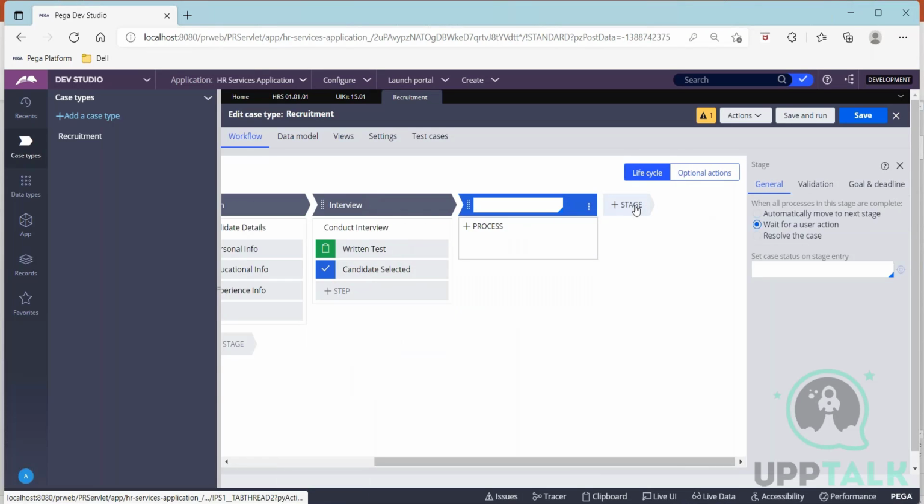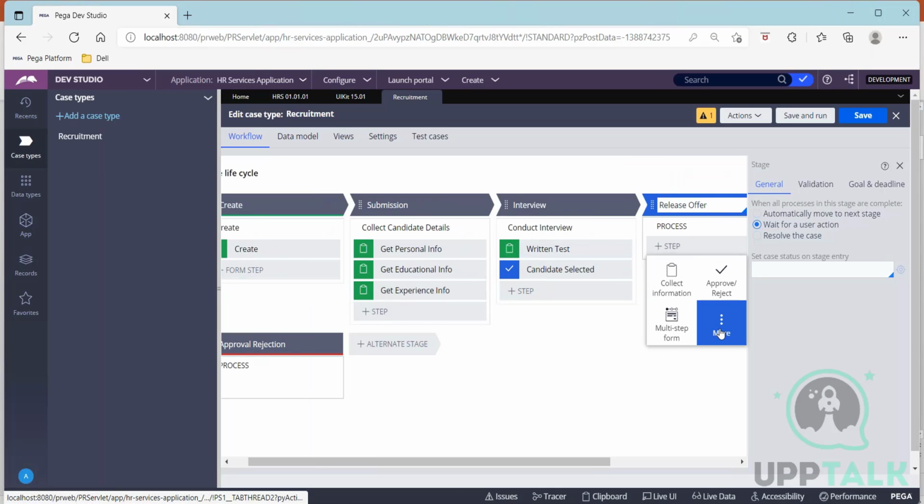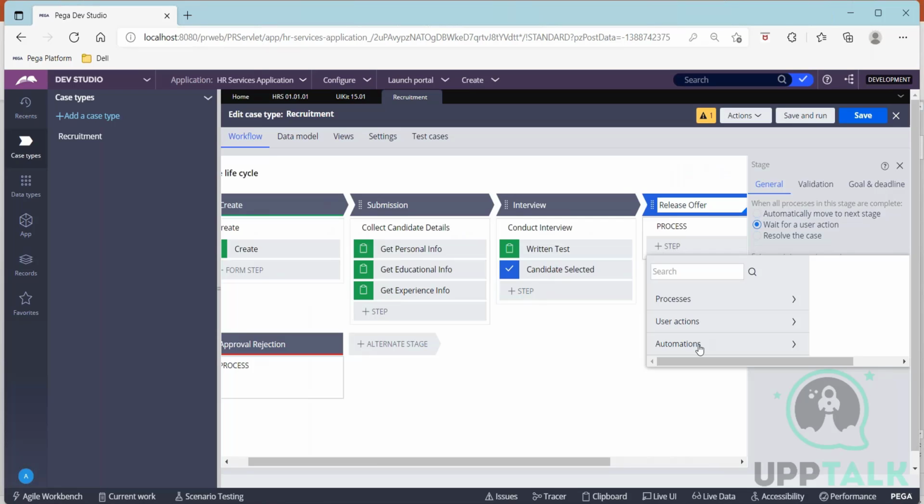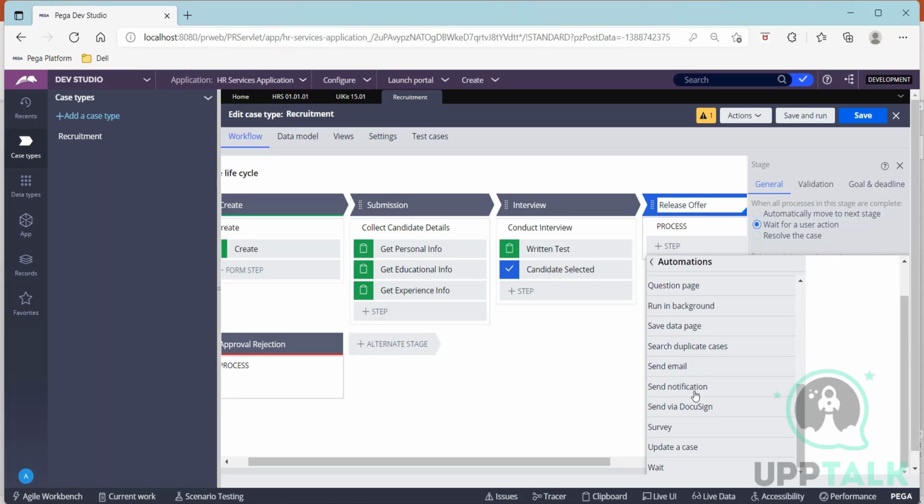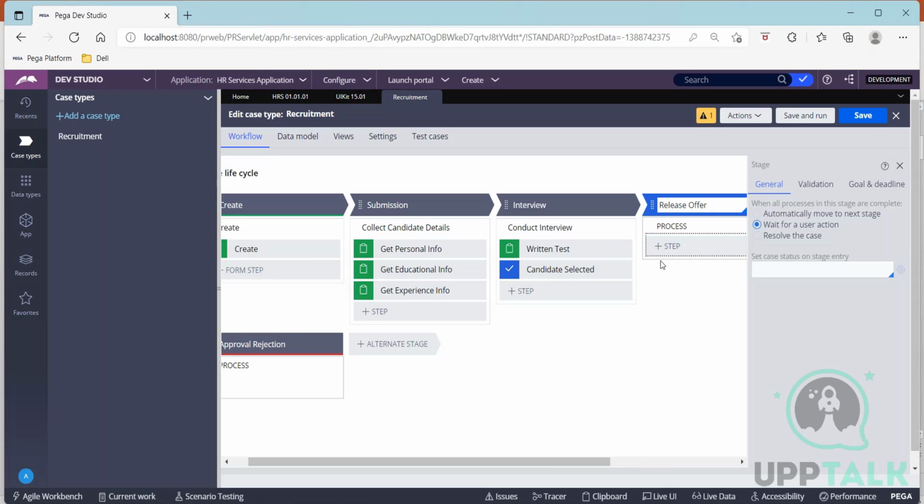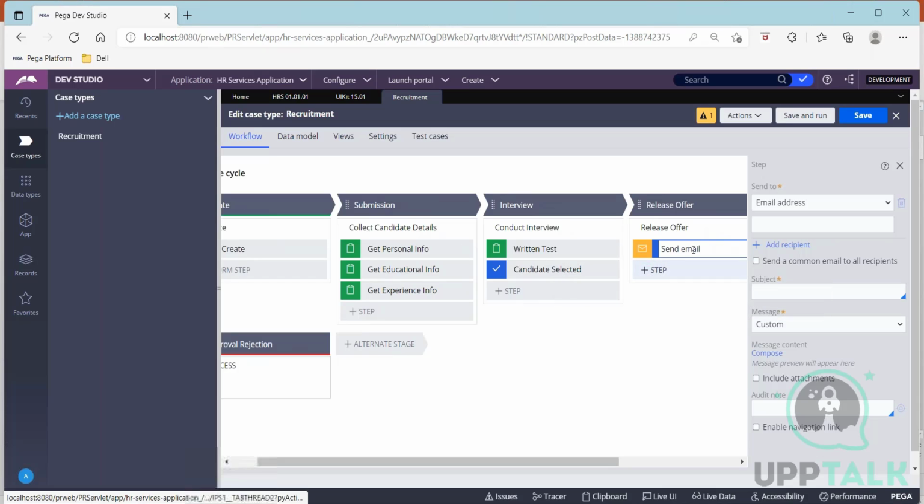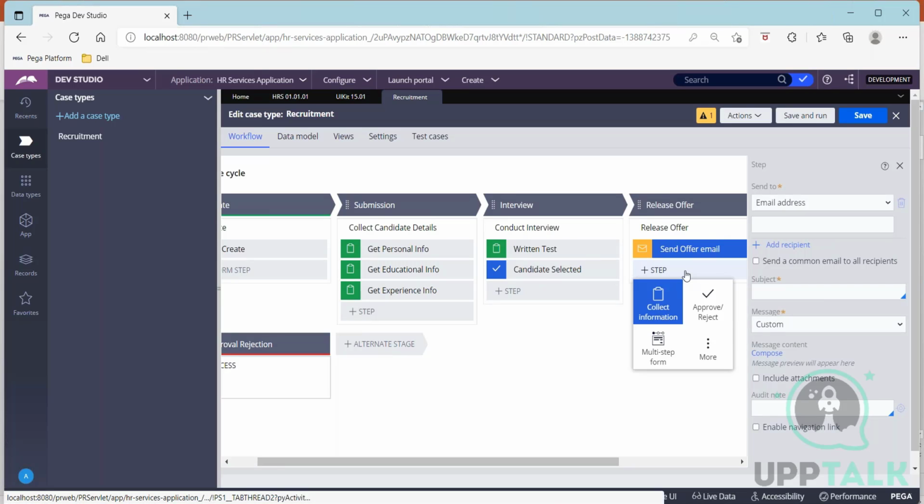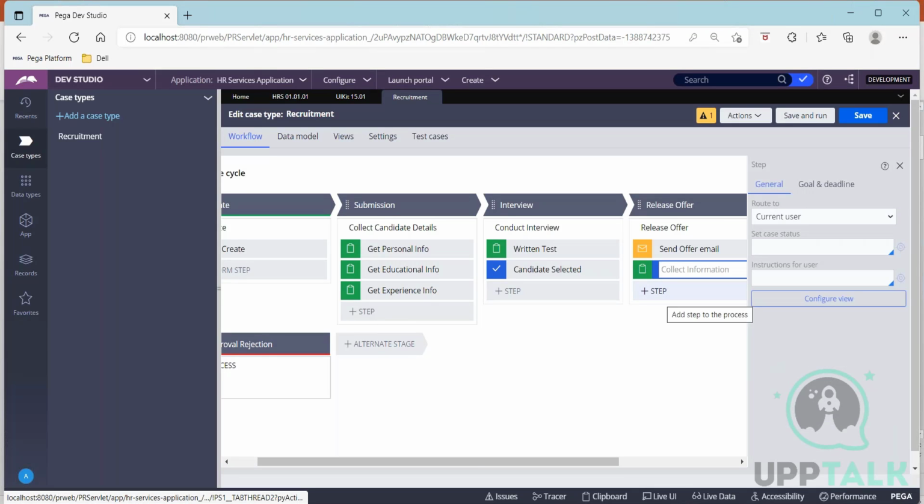And once the candidate is selected, what we are looking at is release of the offer. So in order to send an offer letter, obviously I would be using a send email automation step here to send across the email regarding the offer letter. And then maybe I would like to collect feedback from the candidate as in how the overall interview experience is. Right. Assuming this is my happy path flow.